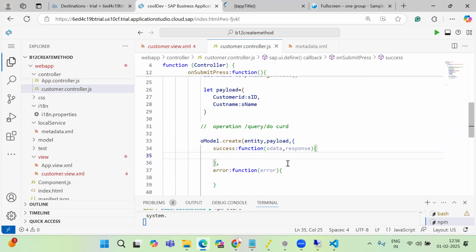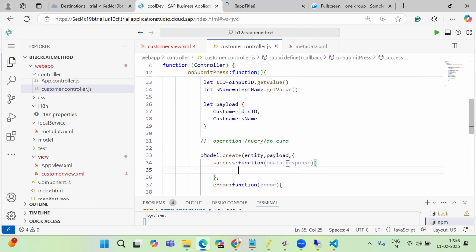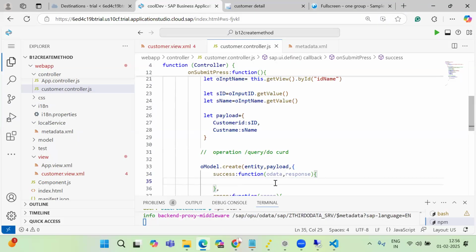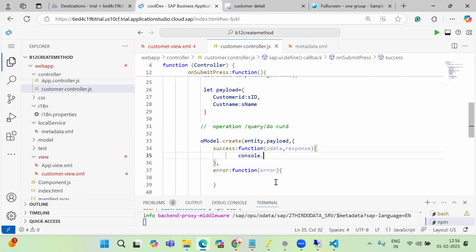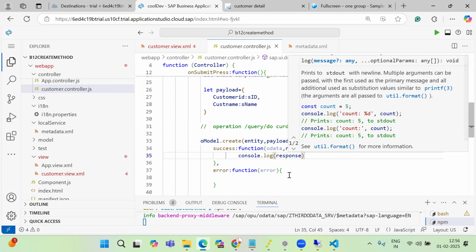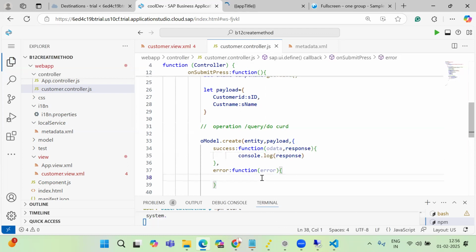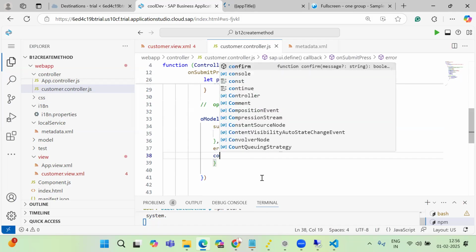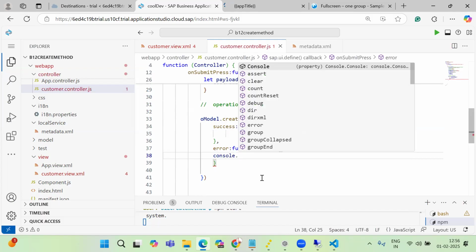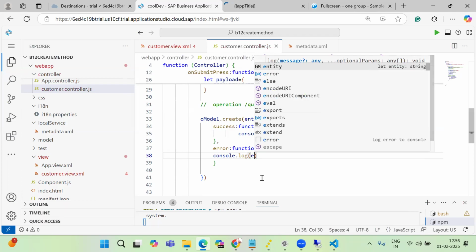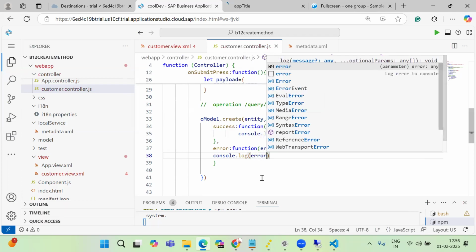See, after this. And now we will go to the code over here, and let's try to check if it is somewhere reaching the console or not. So let me just console something, console.log response. I want to console the response. The next one is important for me. And here I want to console the error. Console log the error. All right, done it.